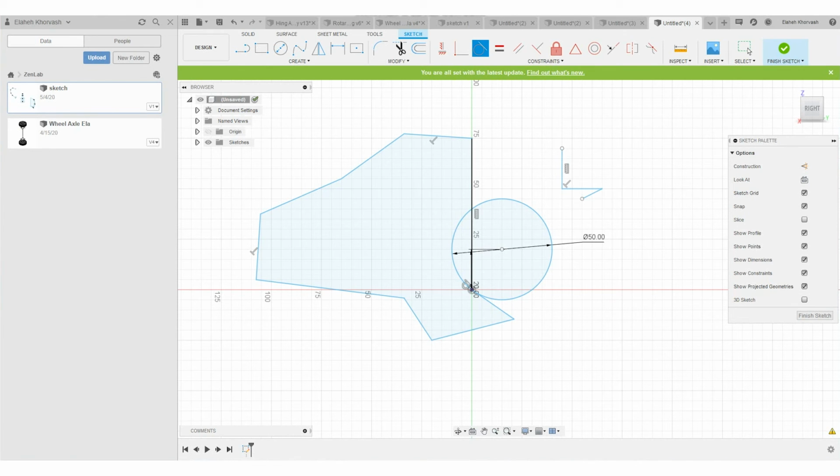And you can mirror something. For example, I want to select this object here, and I'm going to use this line as my mirror. You can see that you have it mirrored this way.